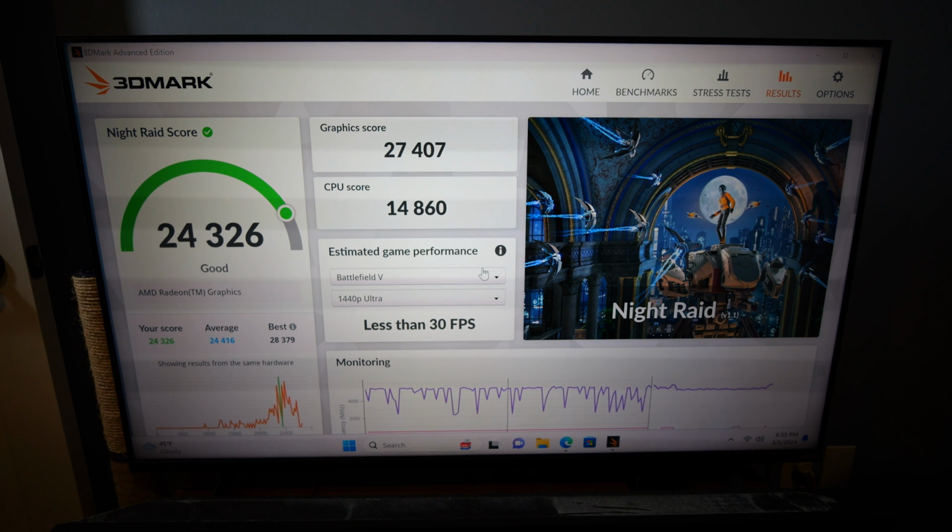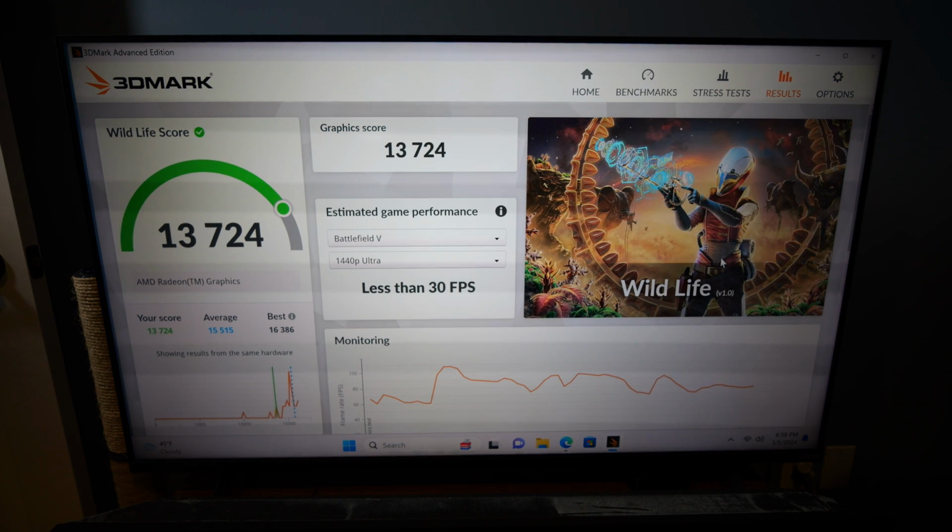But anyway, why don't we move on to the next test? The Wild Life score is just 13,724, so we're way under the average here.